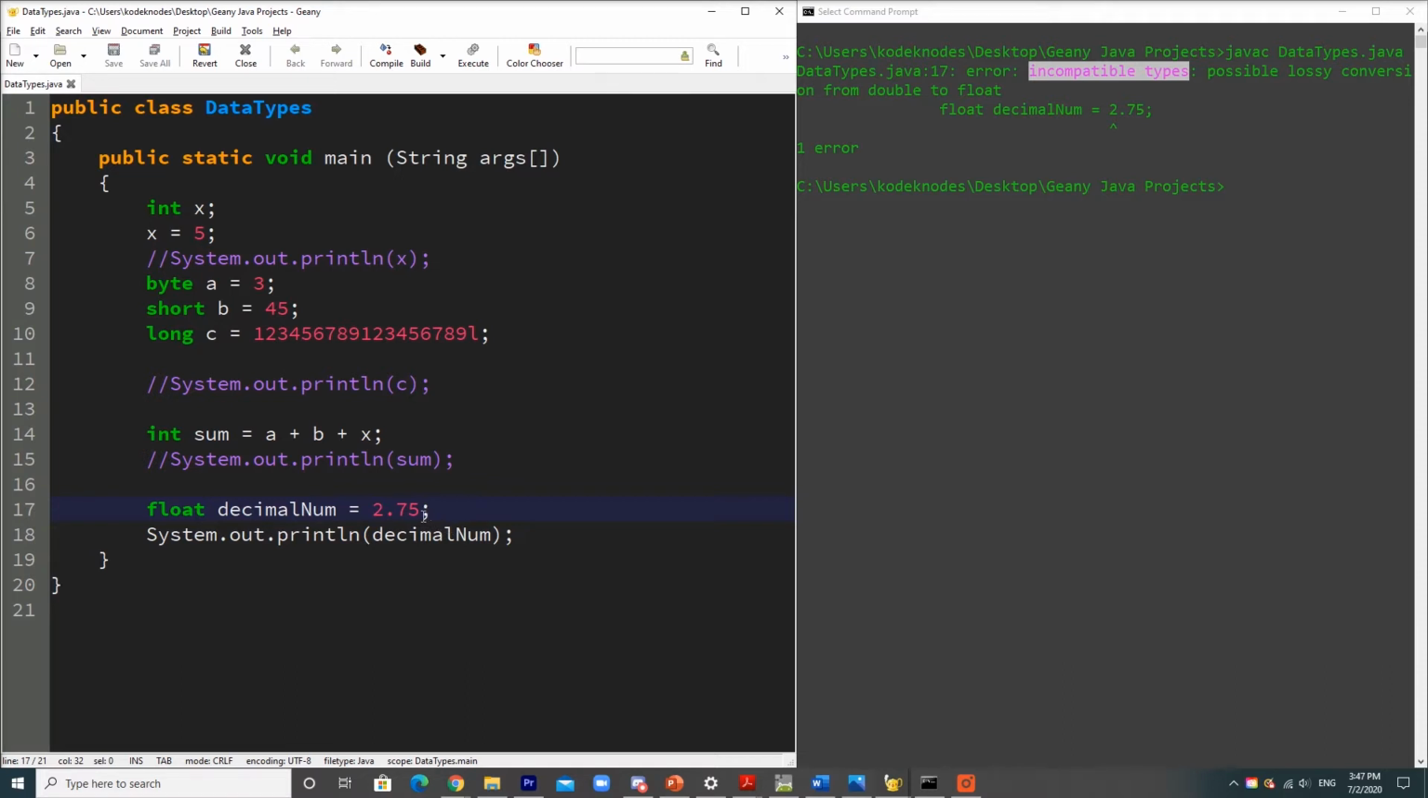And to fix this, we have to type F after the 2.75. So I'm going to type an F here. And as you may have noticed, this action is similar to typing L after long to let the computer know that we are claiming a different data type. Save the code, and if you compile the code again, you can see that there's nothing there, meaning that there's no error, so that's a good thing.